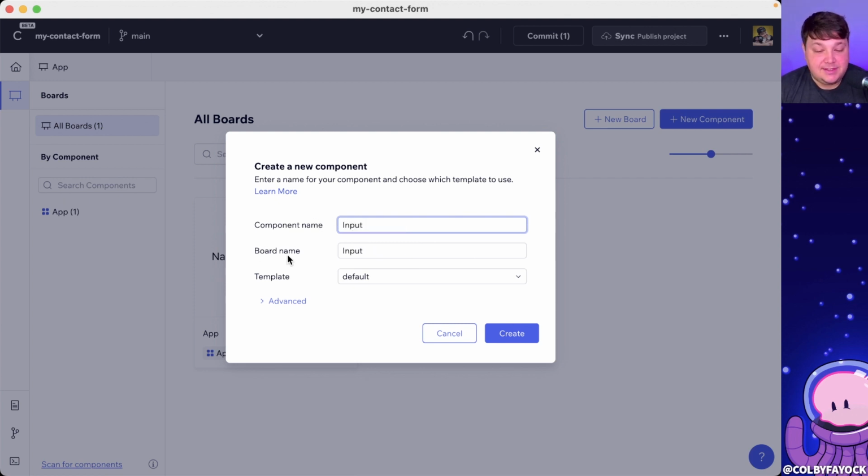We can even see that it gives us a default board name. We even get some templates available to us that we can create so that when we're creating new components, we can adhere to that template.